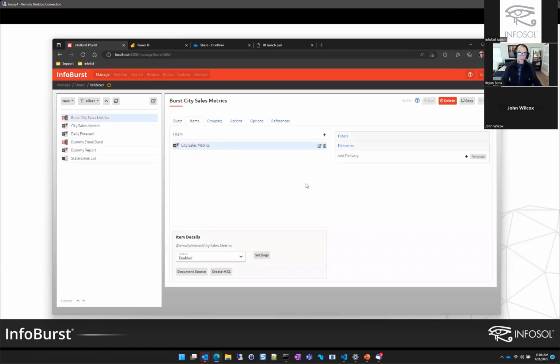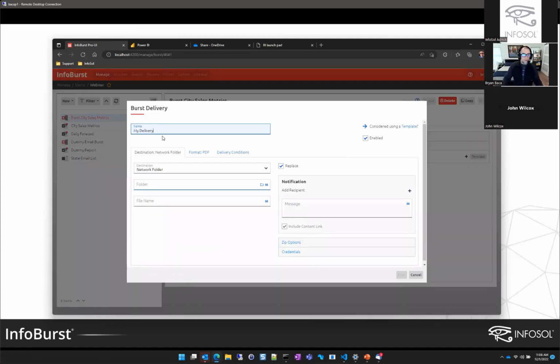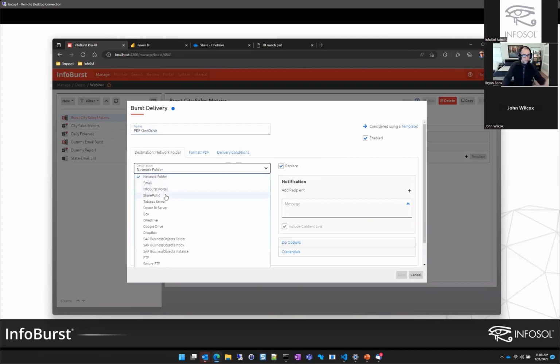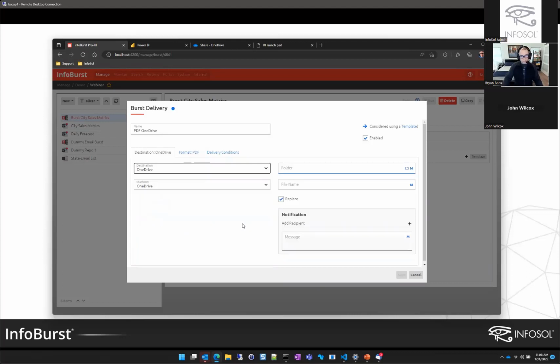I'll just put a report in a burst, and we'll go into create a delivery. We'll just call this PDF OneDrive. So from here, I'm going to deliver a BI report, a Webi report, published as PDF up to one of the cloud drives. And I'm going to use OneDrive as our example today. So there's our OneDrive platform.